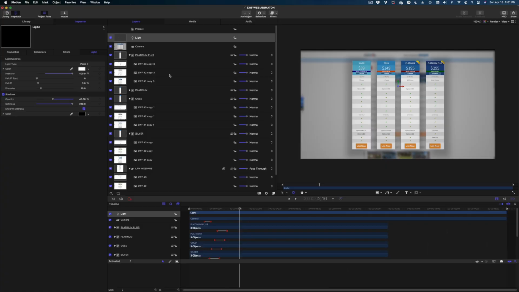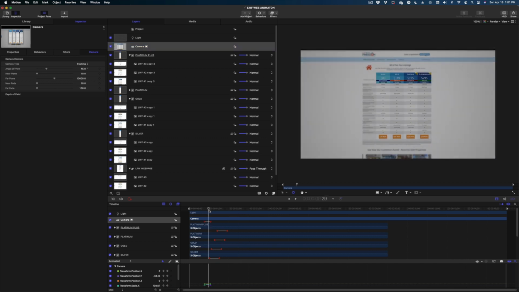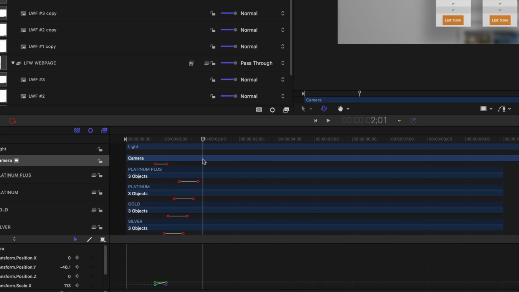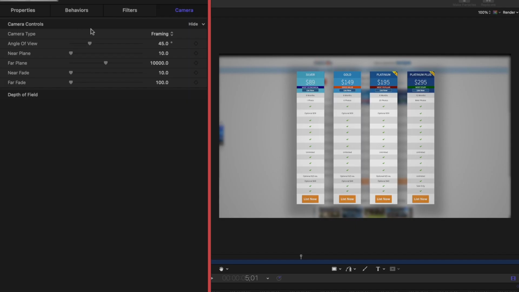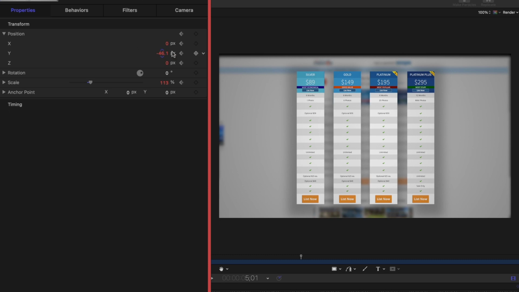Let's move on to the next part of this animation. We're going to focus our attention on the camera. Now, if you recall, we've already made a couple keyframes on the camera. I'm going to jump to 5 seconds in our timeline and let's hit the properties tab in our inspector window. We're going to add a keyframe for position and a keyframe for scale. These are our hold keyframes.